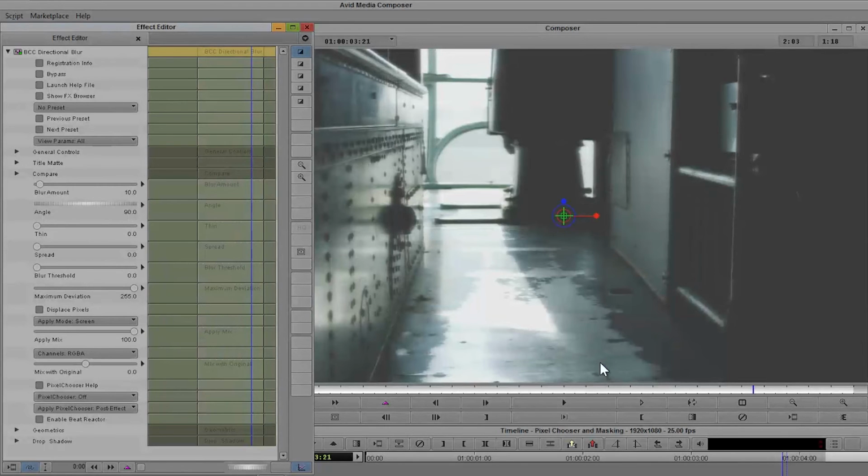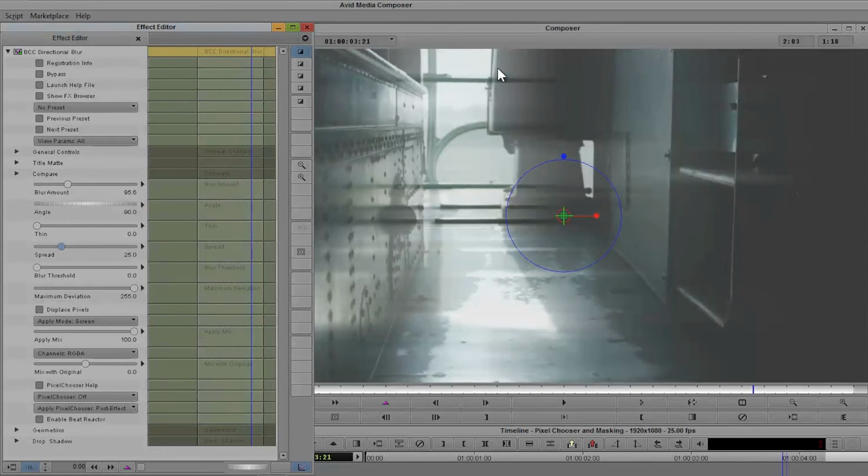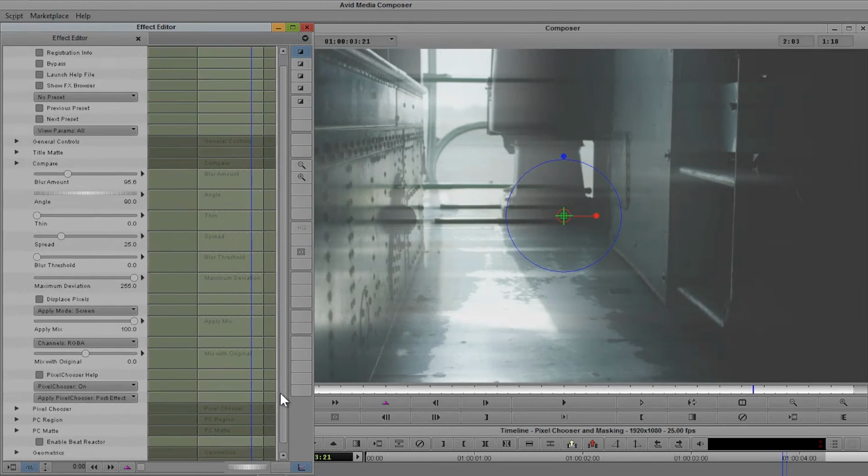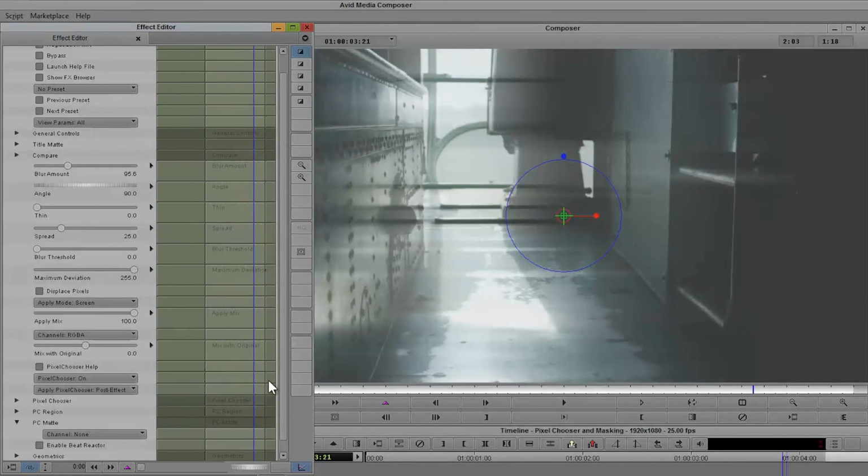And this gives us a nice little glow. If I turn the amount of the blur up, we get quite a cool sort of glow effect coming in. The problem I've got now is that this blur that I've turned into a glow is applying across the entire image. So we know what we're going to do. Let's come down to our Pixel Chooser, turn that on, and let's come into the Pixel Chooser matte.